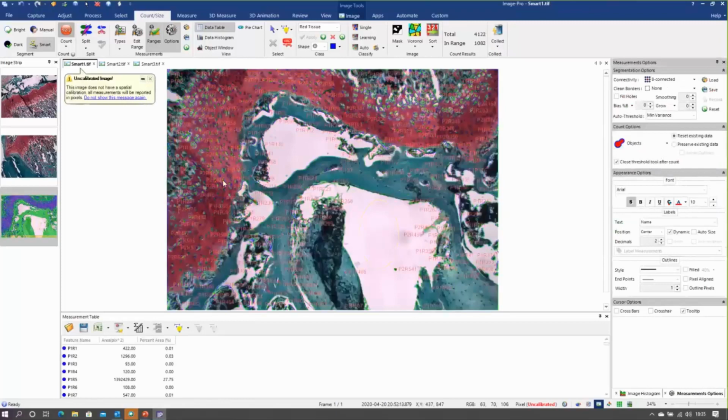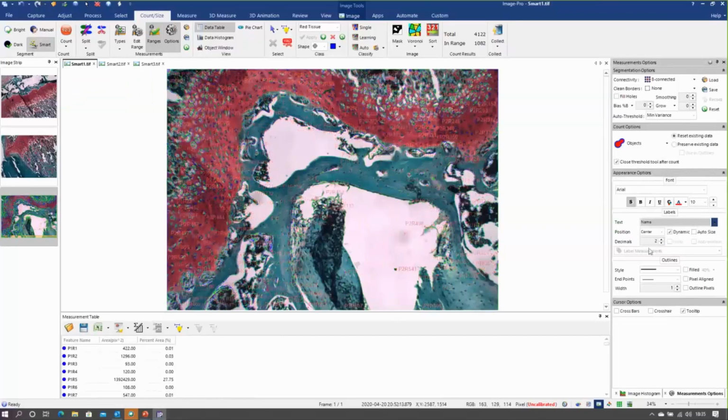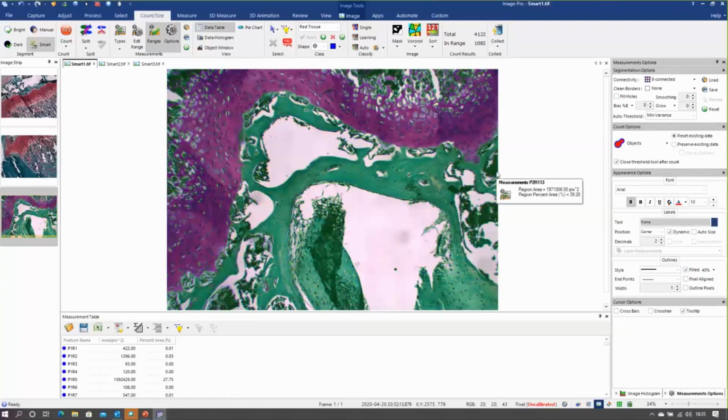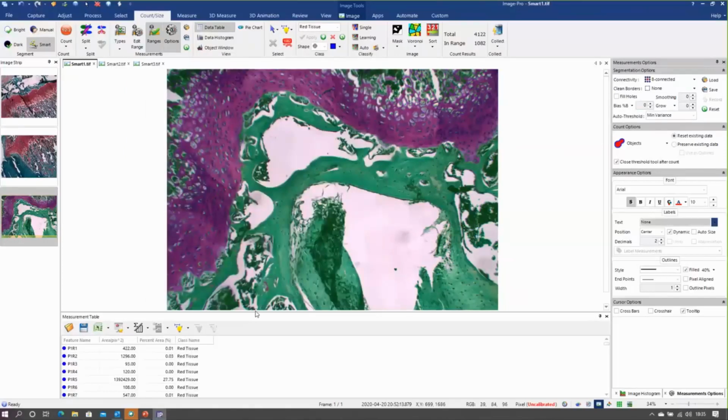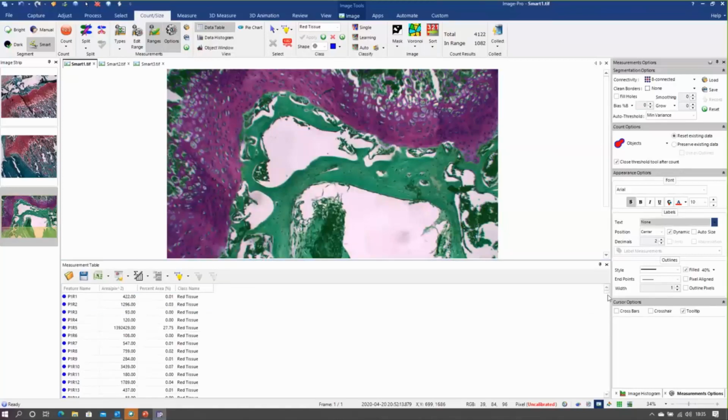And here you can see that Image Pro has measured all of my tissue, and I'm just going to change the way it appears. So if I deselect the option to display text on the image, let's set that to none. And I'm also going to choose the filled option so we can see really clearly how all of my tissue is being categorized. And to my types, so I can see clearly which class each object belongs to, I'm going to add class name. And now if I look in my table, you can see that all of my objects that have been found have been assigned to either red tissue or cyan tissue.